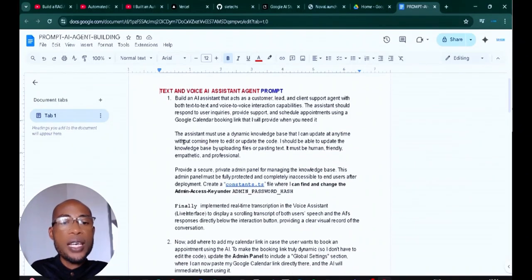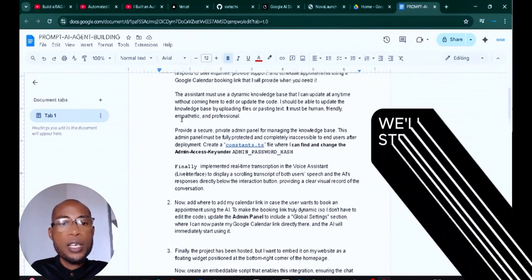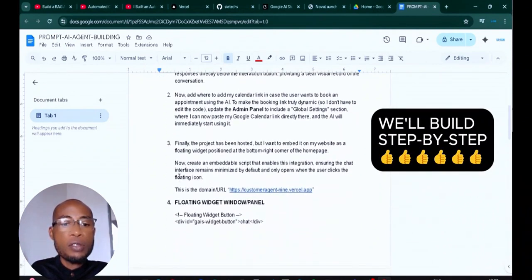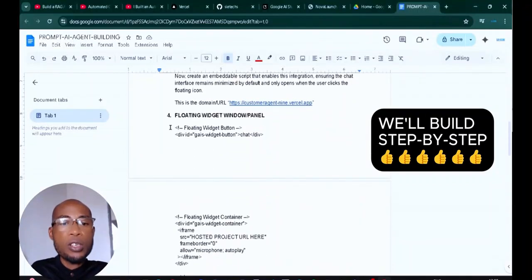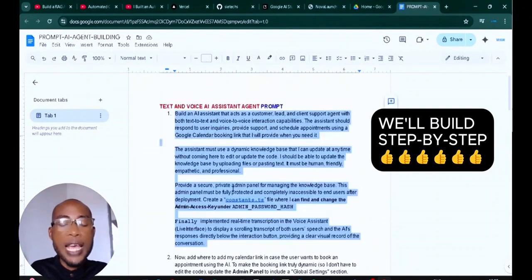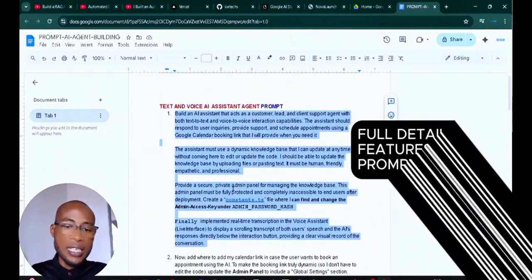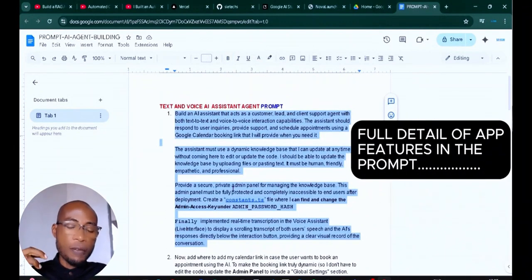So over here, the prompt, we're going to paste it in three different ways. The first one, the second one, the third one, and then the fourth one is about embedding it on your website. I'm going to explain that to you as well. Everything that is needed in that app on the interface at the back end is already in this prompt. So you can pause the video and read for yourself so that when you see the interface, you are not confused, like, oh, what is this?